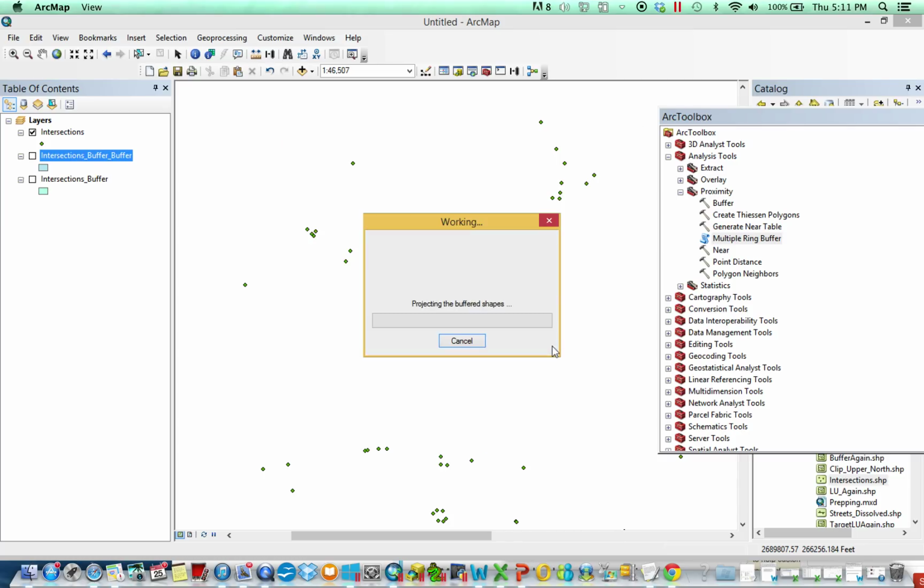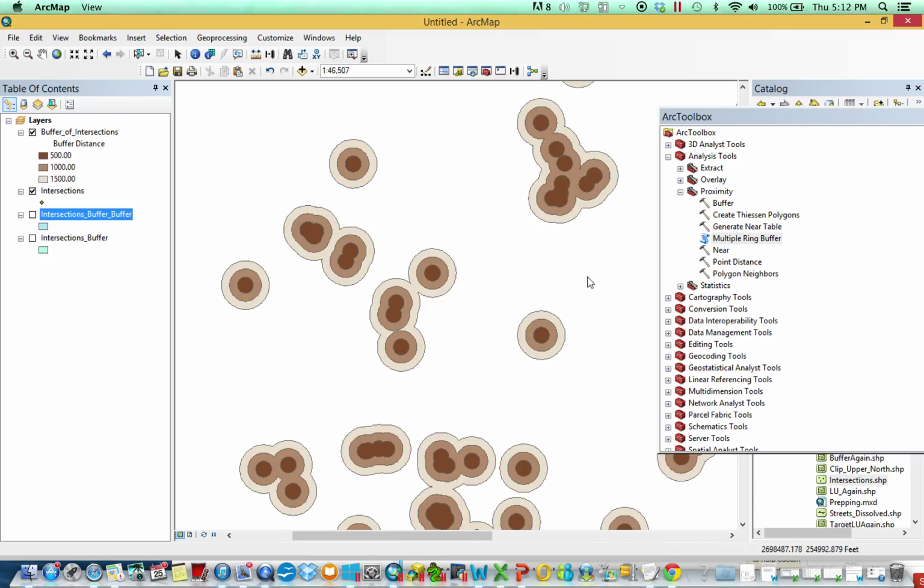So I'm going to run it. It's going to take me some time here. I didn't think this one through. Right, and there we go. We've created 3 rings. They've dissolved into one another at any instances in which they intersect. And this is the multiple ring buffer.